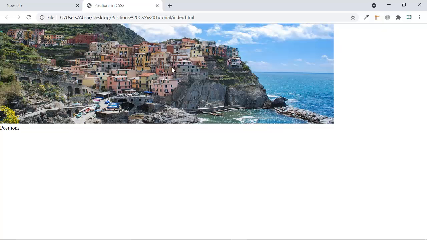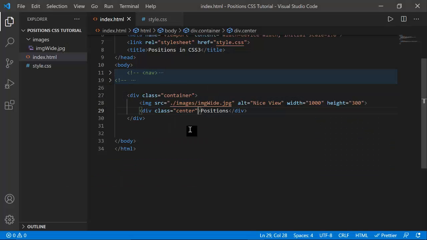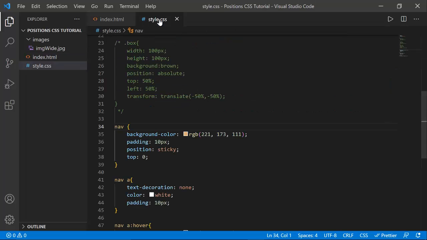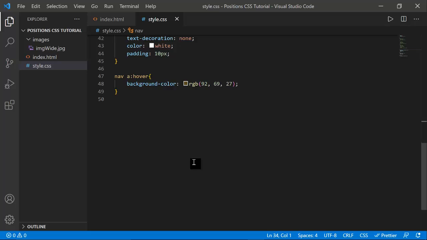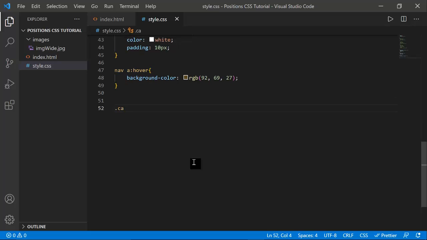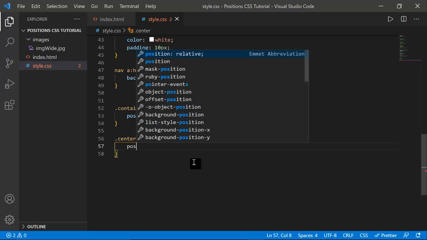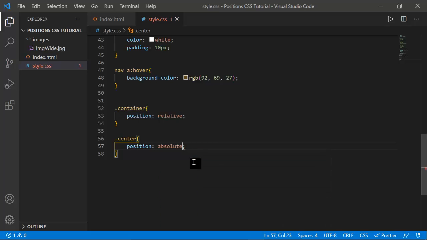But if you want to set it here, how can you do this? Now it's super easy. You can do it in just seconds. Come to your style.css, and the first thing you have to do is make a container selector. With the container, set the position property to relative. Now for your center class, you can set its position to absolute, so it will move according to your parent box, which is the container.